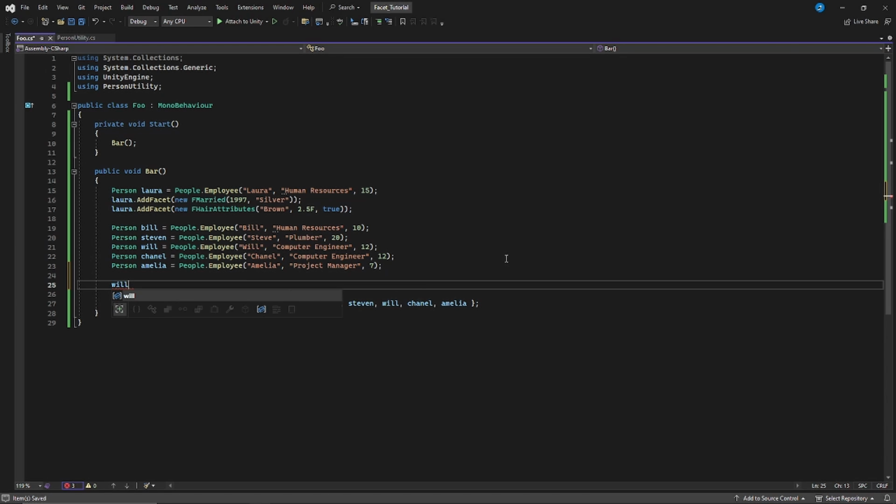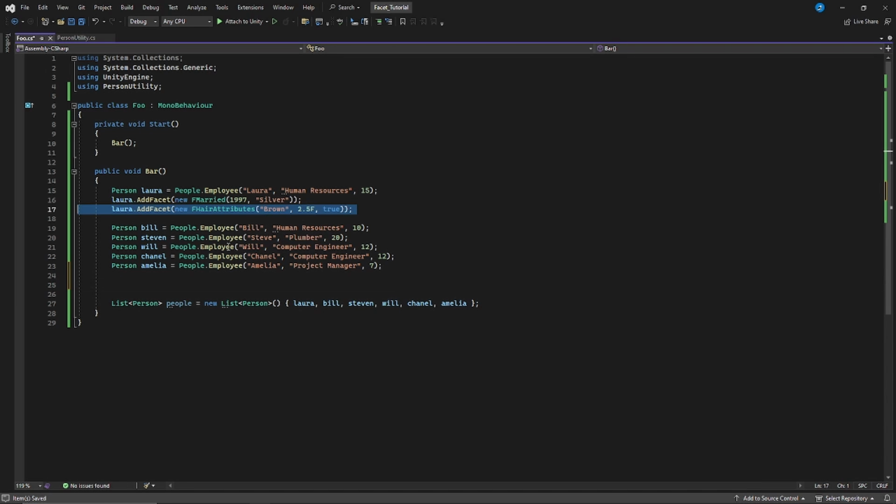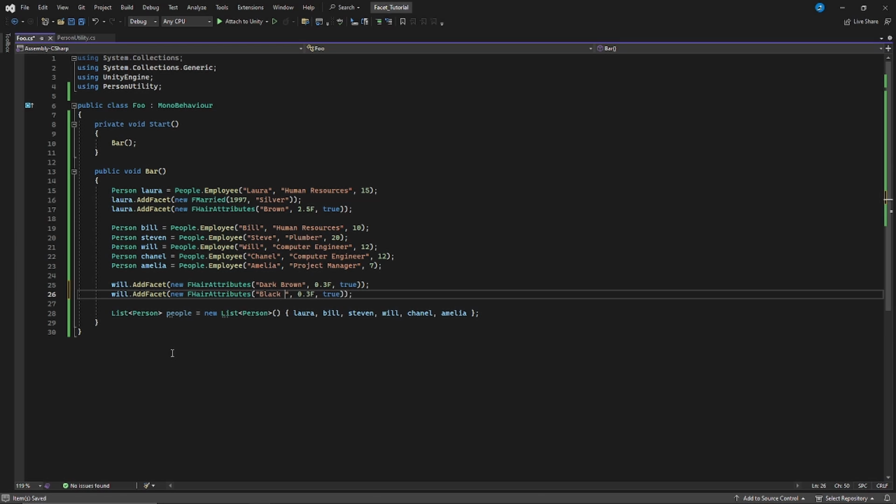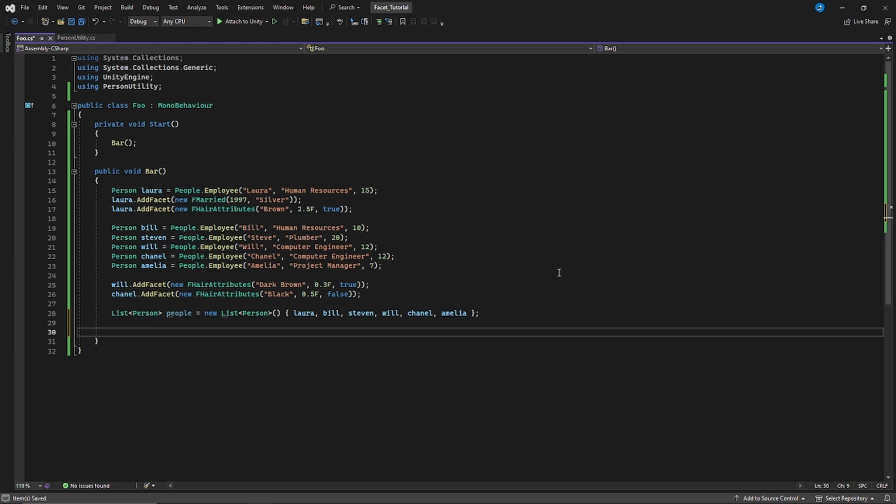How about we add hair to, we'll add dark brown hair. It's 0.3 feet, and it's curly to Will. And how about Chanel can have half a foot long black hair? And it's not curly. So all this is to use as an example.